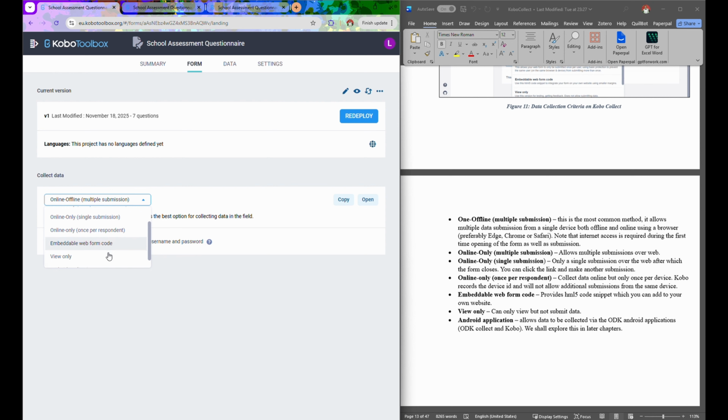Then if you are working with a team and you want them to view the form only, you can just choose the view-only form. The last version, as I've mentioned, is the Android application, which we shall explore later. So there we have it, guys. You've been able to see the several ways in which we can collect data using the Enketo platform in KoboToolbox. Thank you. See you in the next one.